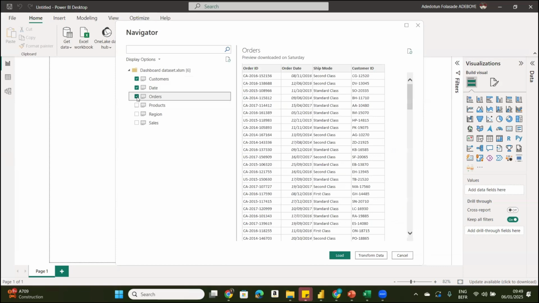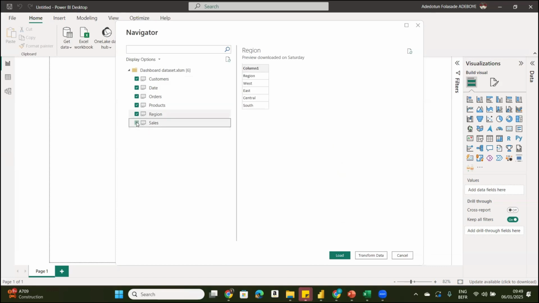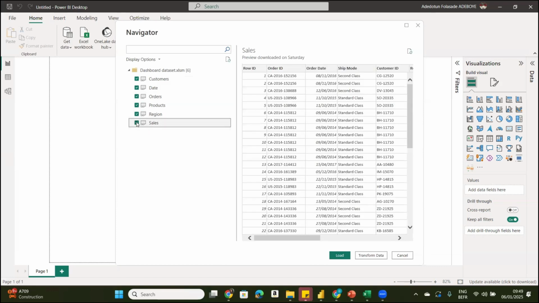And I have my date table also. I have my orders table. I have my products table. I have my region table. I have my sales table. So I'm just going to load everything to Power BI. But hold on a minute. I'm not exactly going to use this load. I'm going to click on transform data.